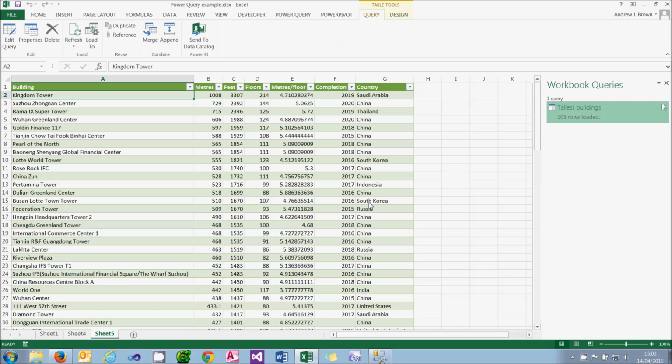But the great thing about Power Query is that it will save the query. So if my underlying data changes, all I need to do is rerun my query, and I'll get the latest data in. And Power Query allows you to link not only to lots of different data sources, but also to websites as well.